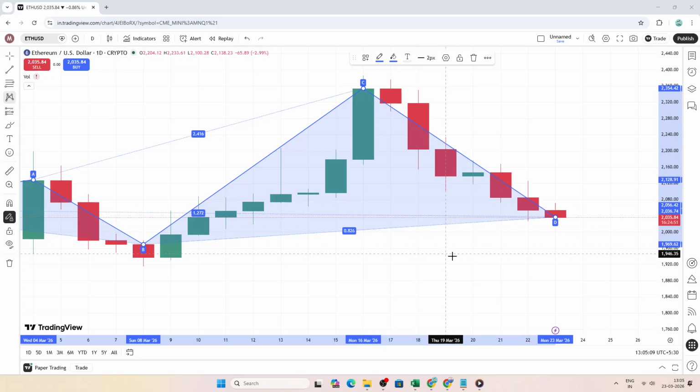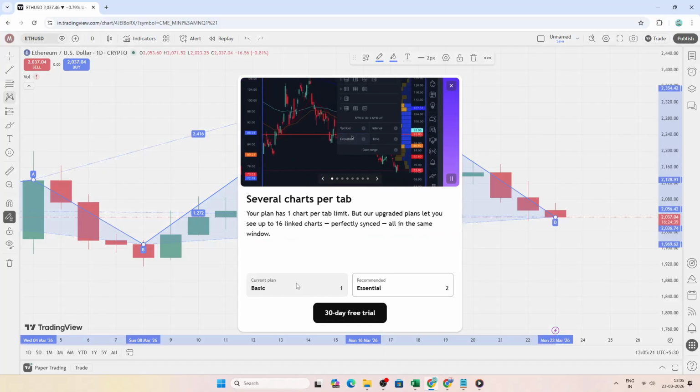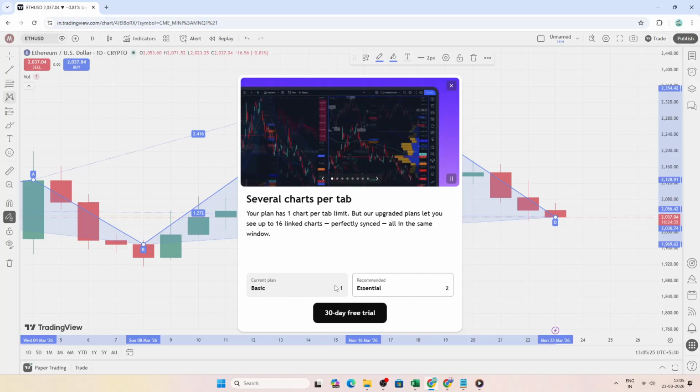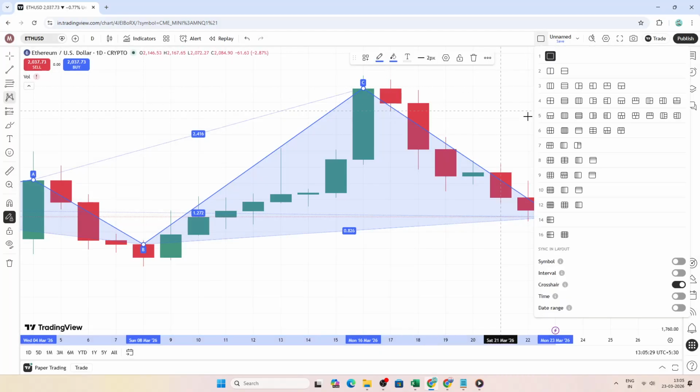First, set up a multi-chart layout. Click the Select Layout icon in the top menu and choose a layout with 2 or more panes. Keep in mind that multi-chart layouts require an upgraded plan. If you are on the free plan, you'll see only a single chart option. You can still follow along to understand the workflow, and the process will be the same once you have access to multi-chart views.